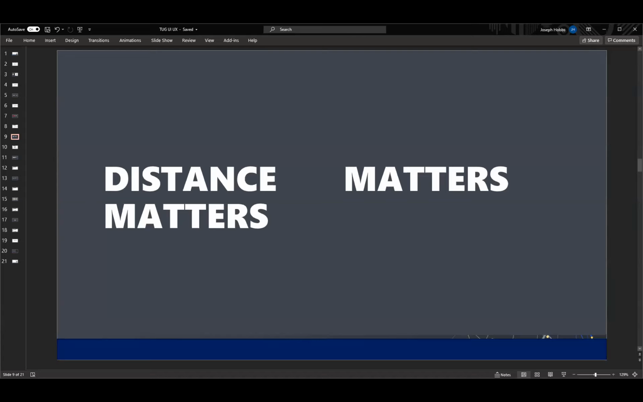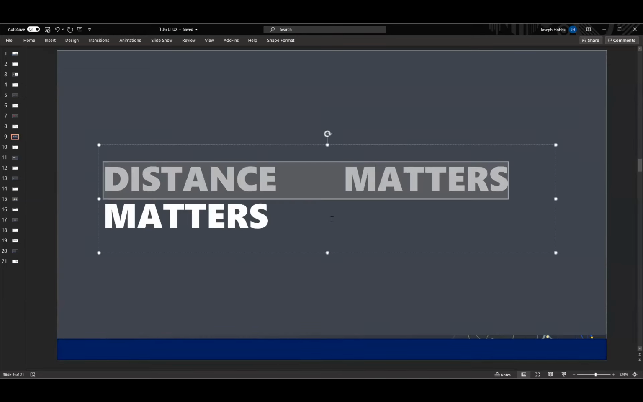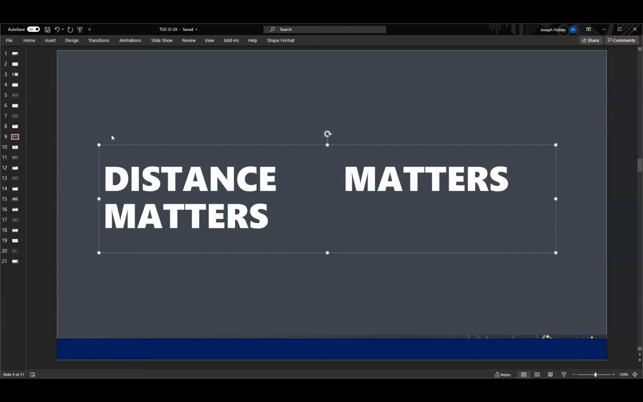The next thing on my checklist is to consider the distance in between different points. Again, typically you would read left to right. You would read distance matters, but because these things are far apart, you go, I think this top thing and this bottom thing are grouped together. So how can we use distance in a subtle way to make this report better?